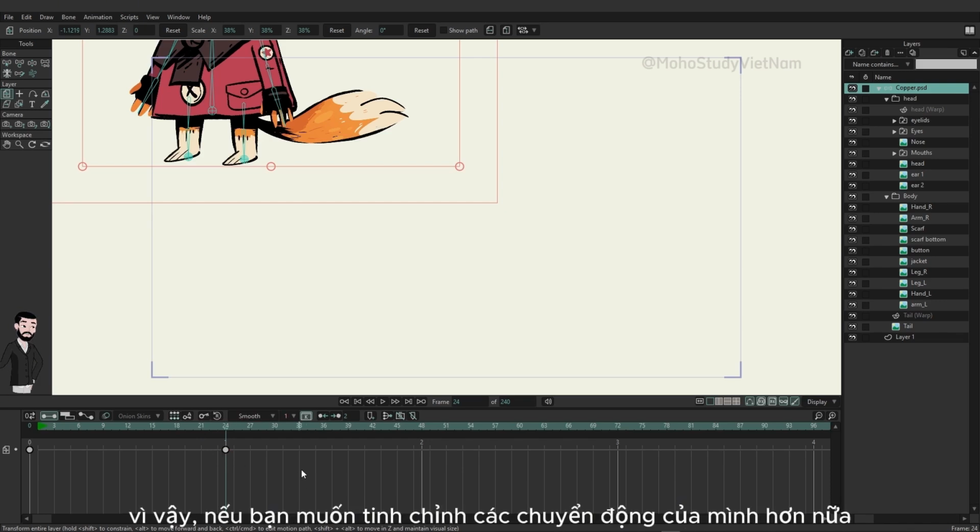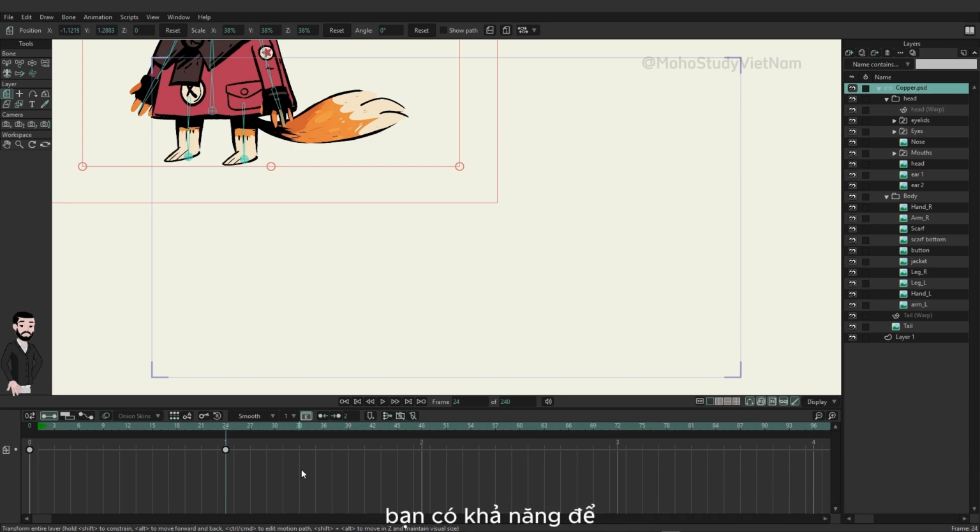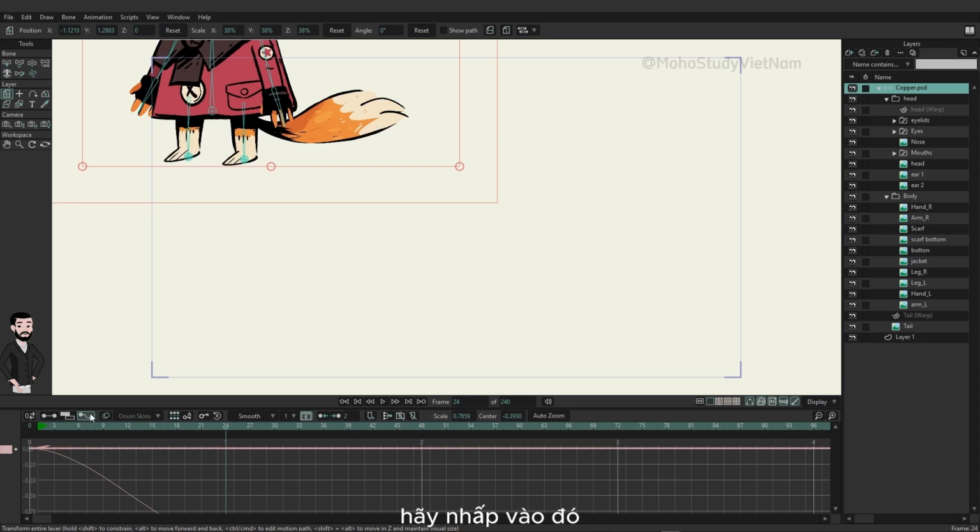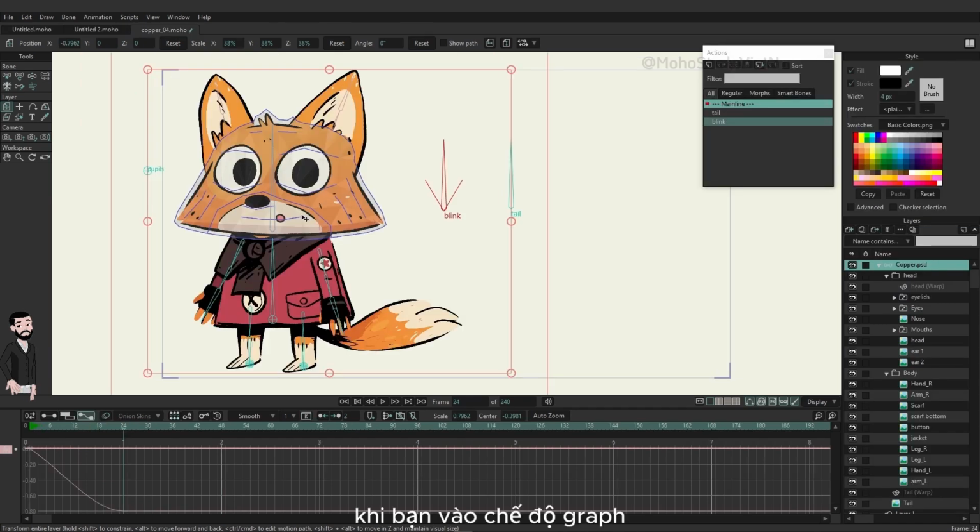So if you want to refine your movements further, you have the ability to break down the dimensions of each keyframe and alter them on the motion graph. So to do so, let's come over here to the timeline and locate the motion graph. It's going to be the third option next to these graphics, so motion graph. Let's go ahead and click on that. When you enter graph mode, whichever channel you have selected will be the one represented on the graph.